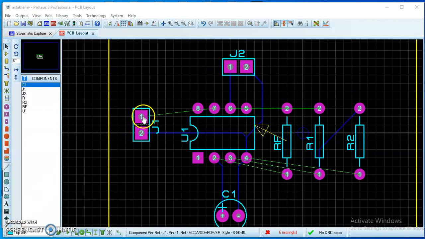So let me start with the first connection, that is for the J1. So for doing the manual routing, you have to select the track mode option at the left side panel. Select it. Then again the width of the track you can choose it here. So again by default it is very thin. So I need to change it to some T70 or T60. You can choose according to your wish. So I am keeping it as T60.